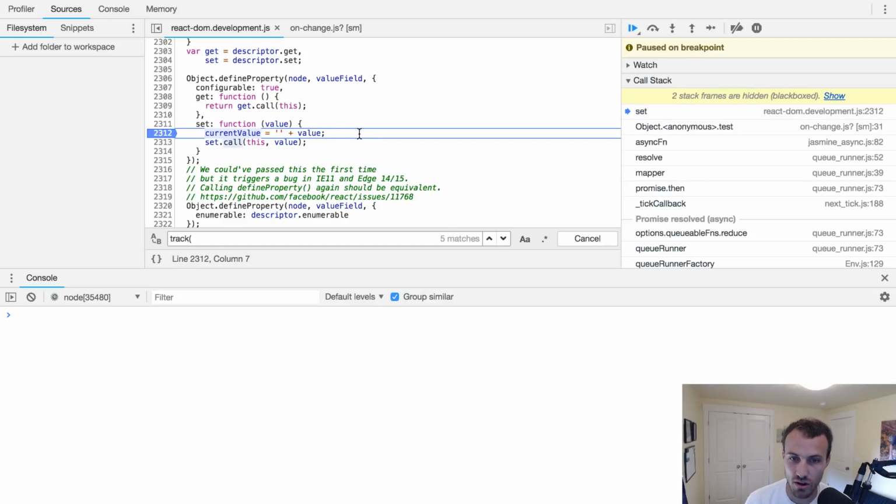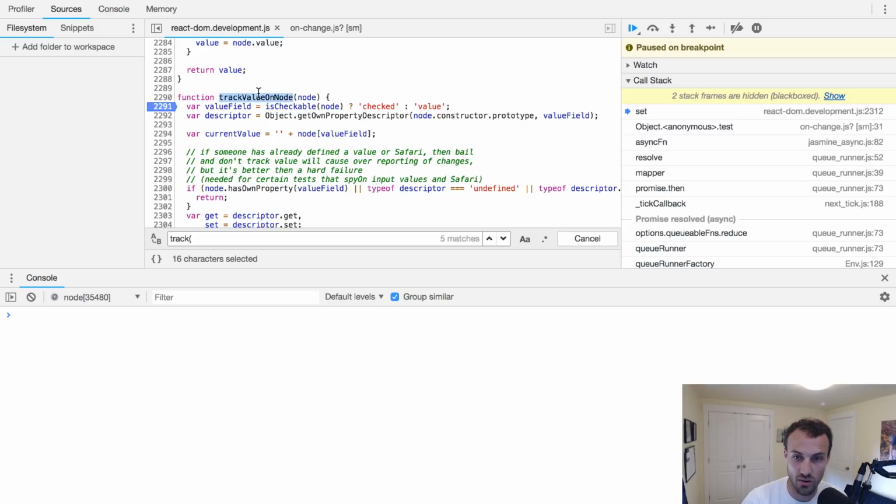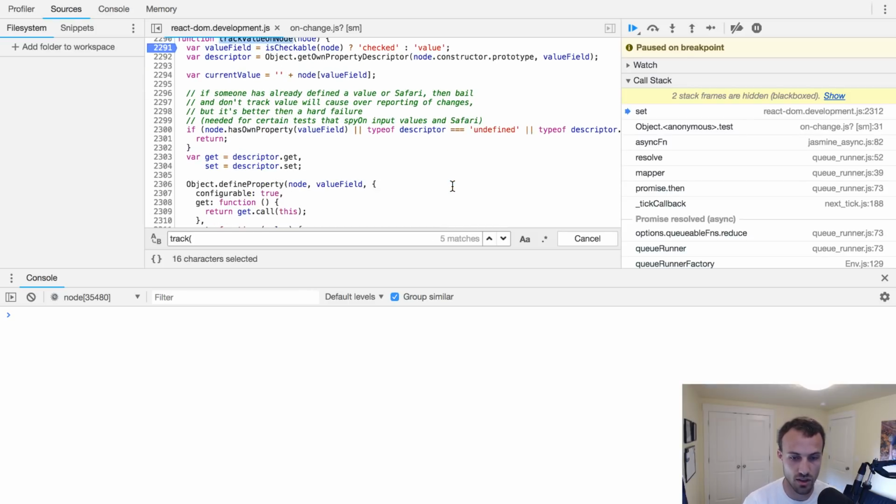So here we're calling a function, and that is updating the current value. React has the capability of keeping track of what the current value is whenever a dot value is set. This could be useful if you're imperatively setting the value in your application code, and you only want to call the onChange handler when the value is actually changed from where it was before. So they need to keep track of what the dot value property is, and that's why they do this track value on node thing, so that they can keep track of the imperative setting of values.